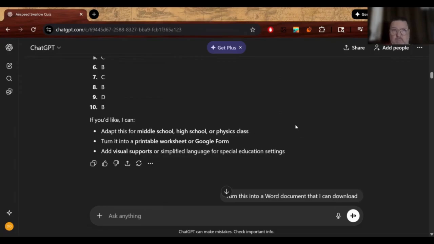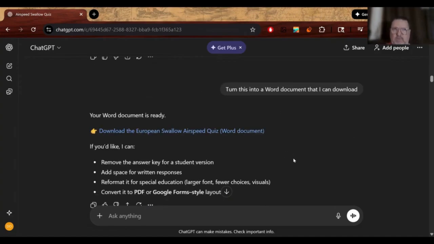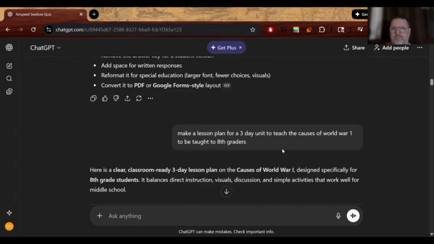It can adapt this for specific classes, for different grade levels. It can give me a document that I can download, and so on. So what I said on the next prompt, simply give me a Word document that I can download. And it converted that to a Word document for me. And again, it's giving me additional responses. It can make a PDF out of it. It can make special changes, larger font, fewer choices, really anything I need for it to create for use with my students. It can do it for me.